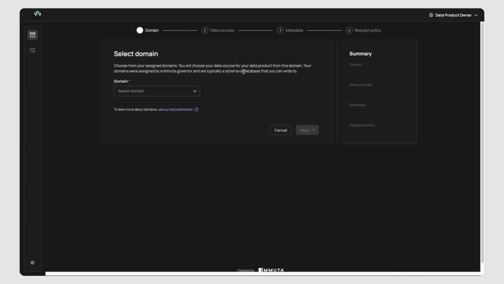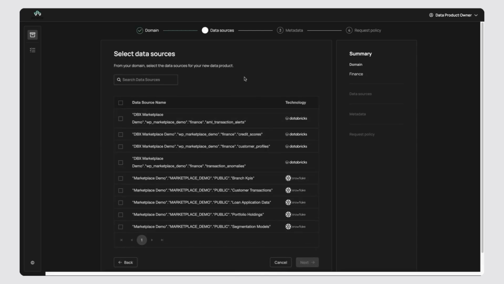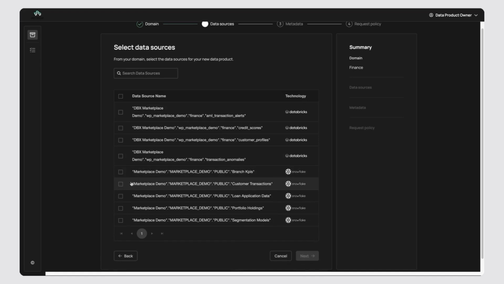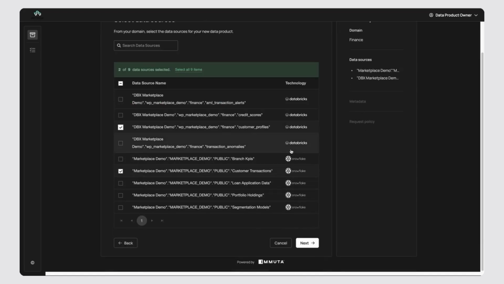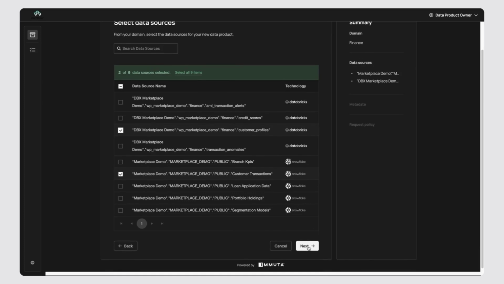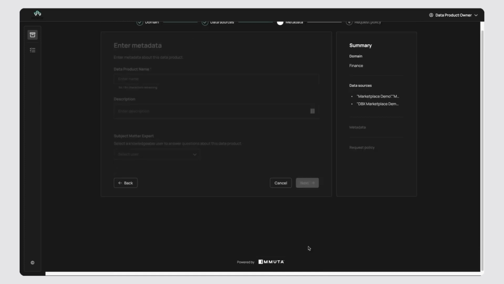So we're going to publish a data product. First thing is we support the concept of domains, so you can give people permission to publish data products from a particular domain. I'm going to pick finance in this case. And my Initech data product is going to be customer profiles and customer transactions. Notice these data sources come from both Databricks and Snowflake. We, of course, support much more than this, but this just happens to be the kind of data that's in this domain. And I'll click Next.